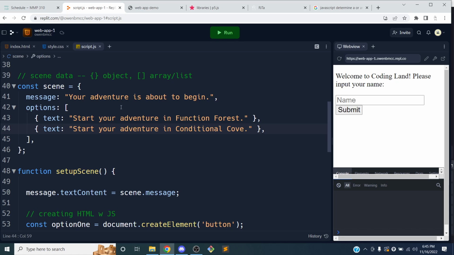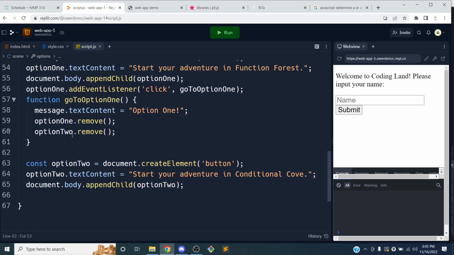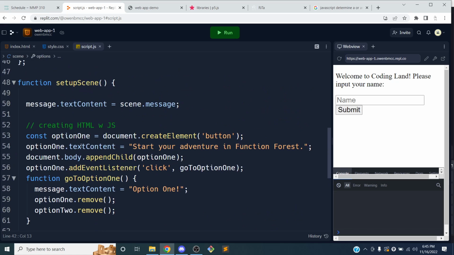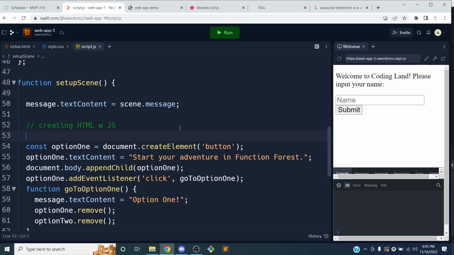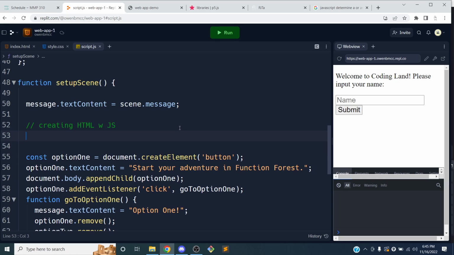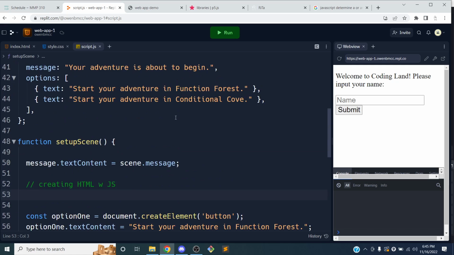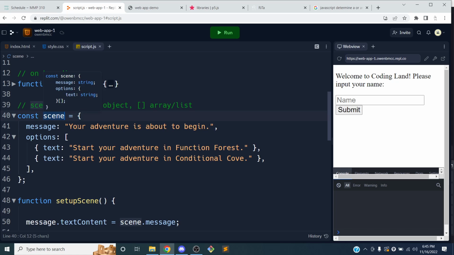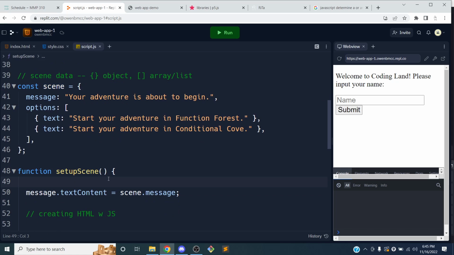Okay, so now let's code this to work with using our options instead of hard coding everything. And then we'll be done with our demo for today. So what I'm going to do here, I have this scene object, and I'm going to get the data from it to set up the scene.